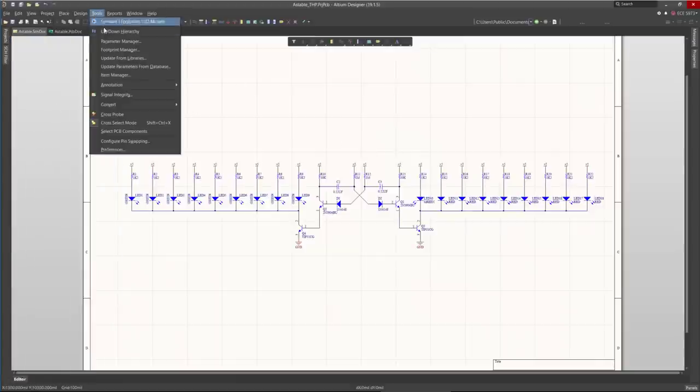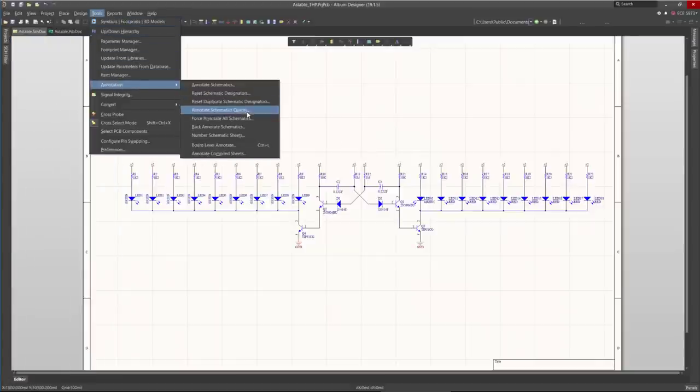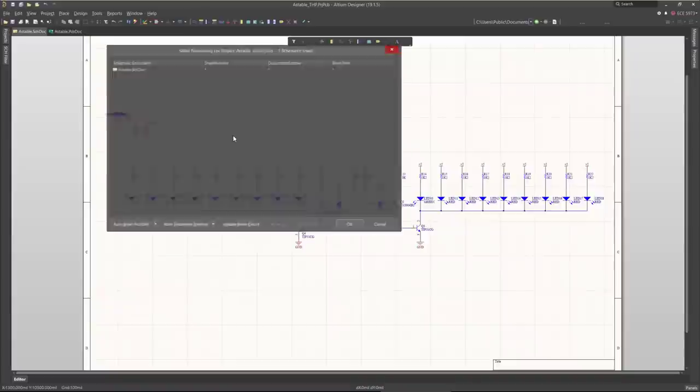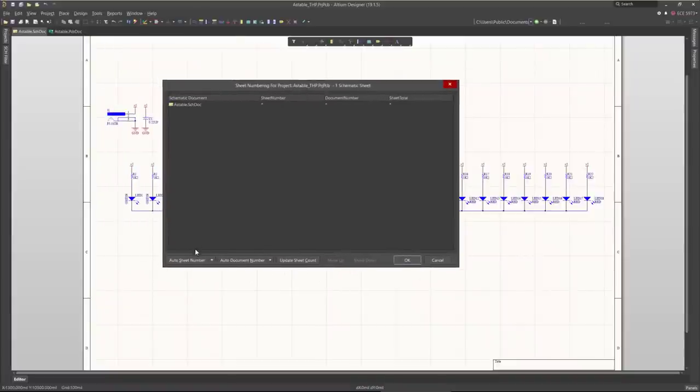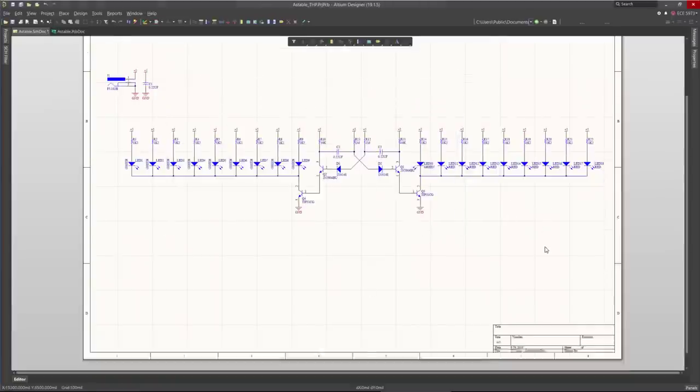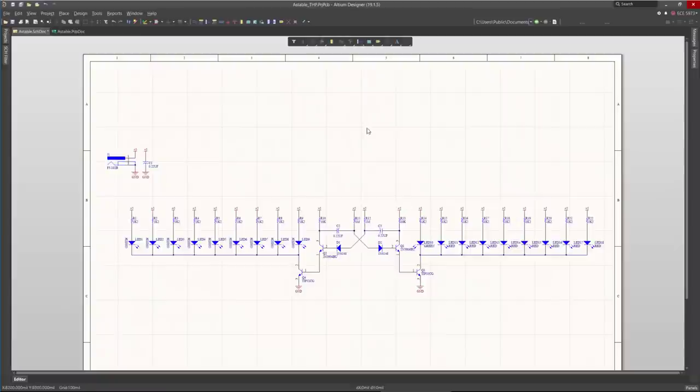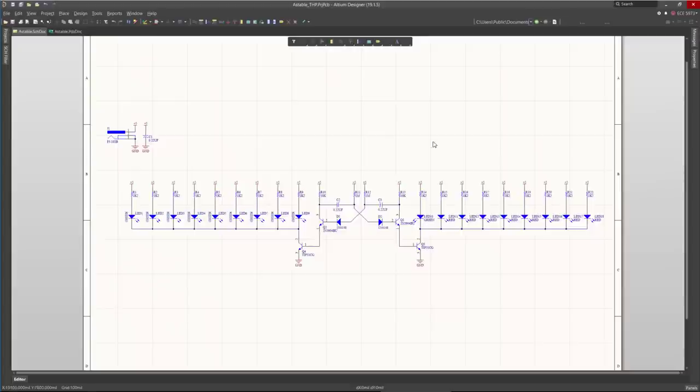To change the number on the schematic sheet, you go to Tools, Annotation, Number Schematic Sheets. This is useful actually when you have multiple sheets. Even if you have one sheet, you need to know that you have 1 out of 1. So what you can do is auto sheet number. So you have 1, document number, and update the total count. When you click now on OK, it's not reflecting in here because this template doesn't support that. But we'll see that later with a document supporting numbering as well.